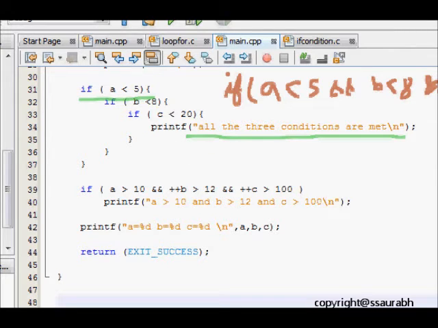So the last example we will see is quite interesting. Here we have if a is greater than 10, and we know that a is 5, b is 6 and c is 10. So if a is greater than 10 and ++b is greater than 12, we know that ++b is an increment operator, which means that b will be incremented first and then it will be compared to 12.